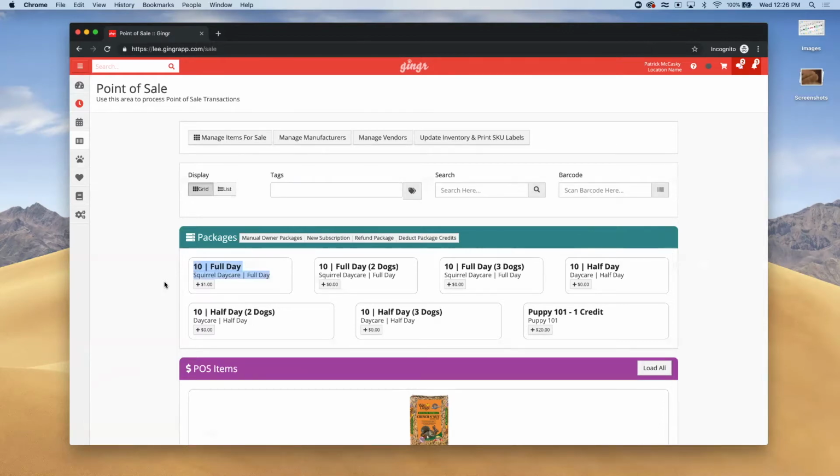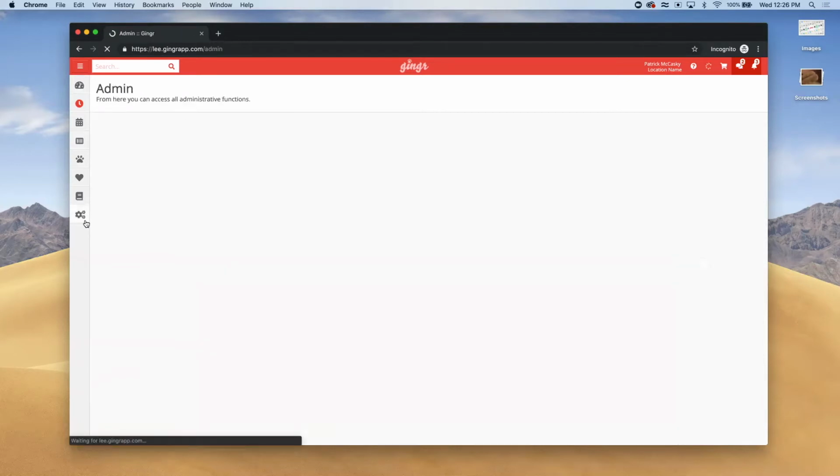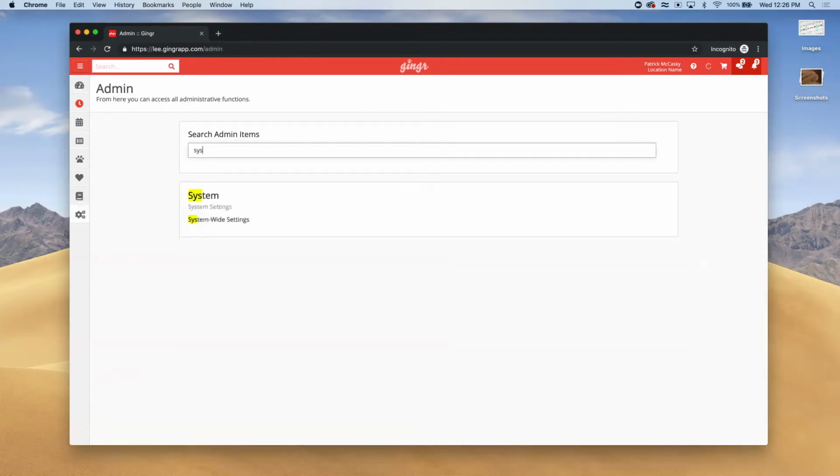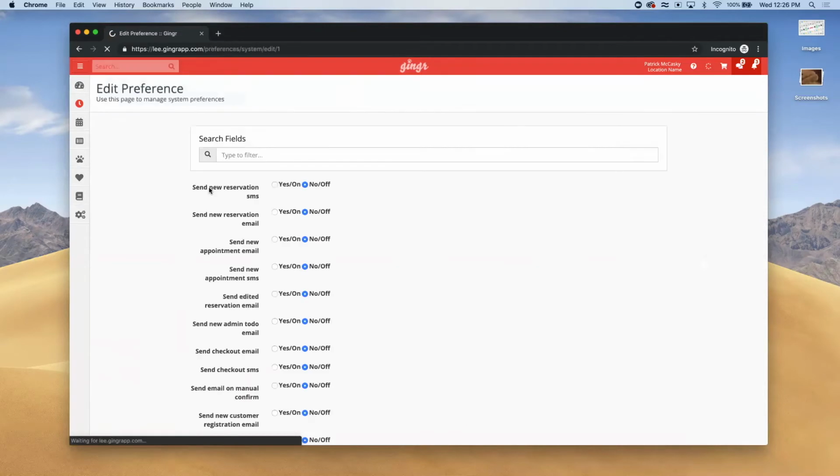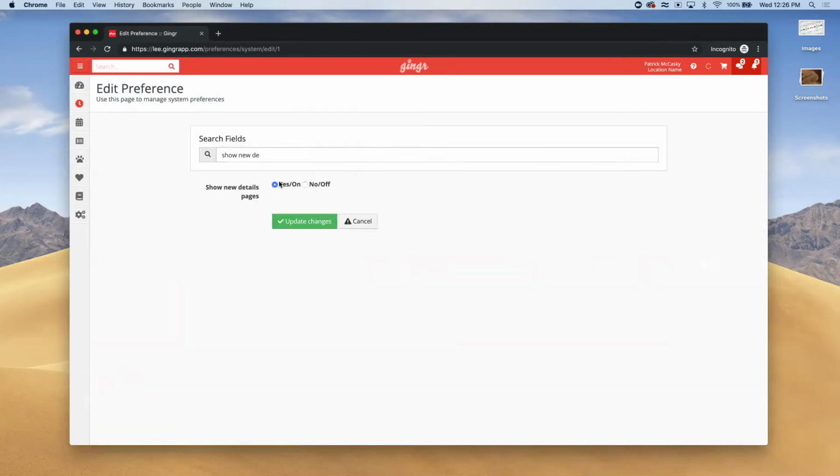Okay. Where can I see the rewards balance on the new owner profile? That's a really good question. So in this demo, we showed you what it looks like with the existing owner animal details pages. So if you're using the new details pages, we'll show you how to add that to your views.